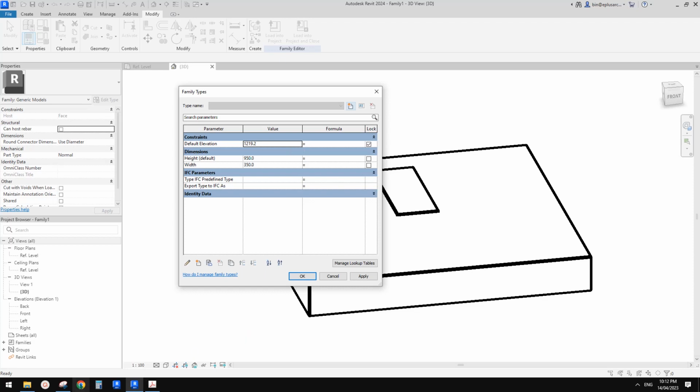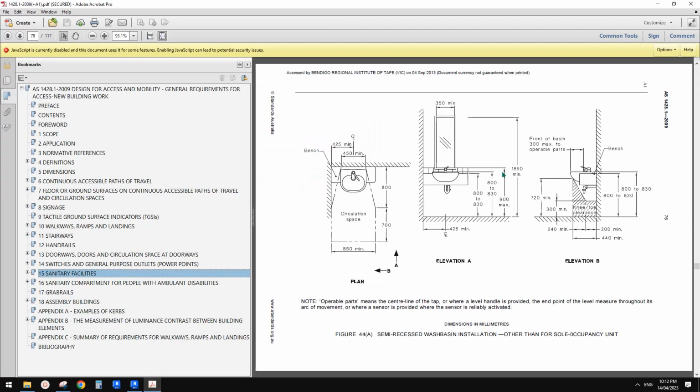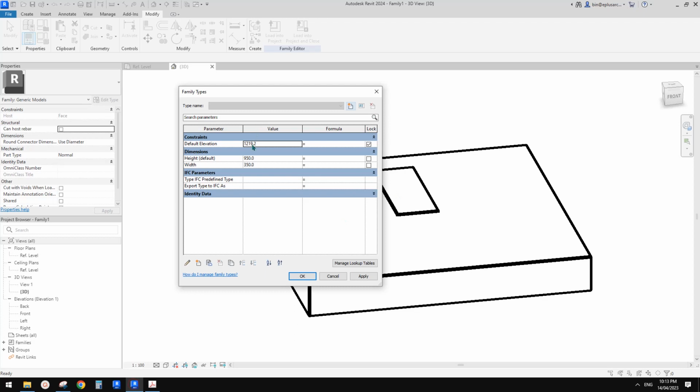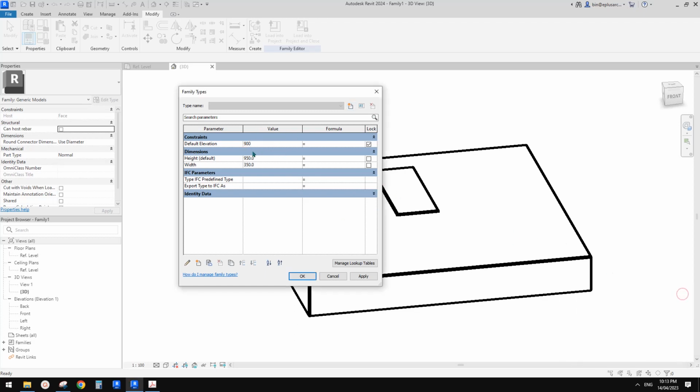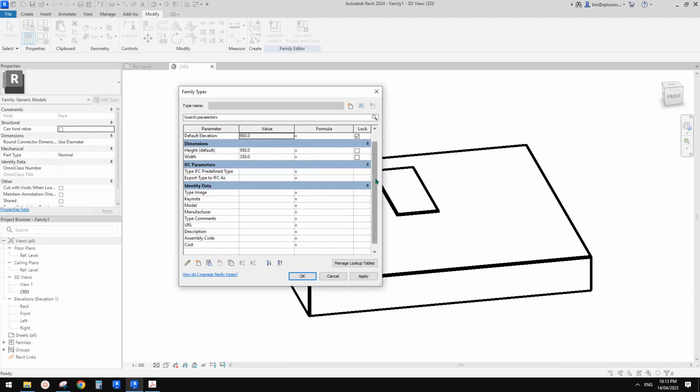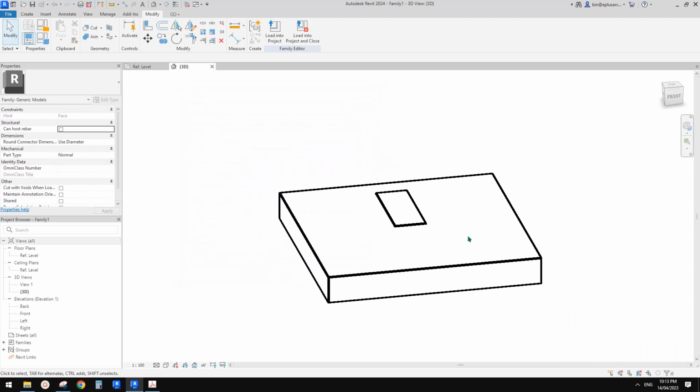So for this family, it's not really critical unless we need to place this mirror in the floor plan. Okay, because we're going to model this mirror inside another family, so it's not very critical. But for us, we can just make it 900 in case we need to place it in the project. So let's just type in 900, and I think that's all. Okay, so finish, and this is it.